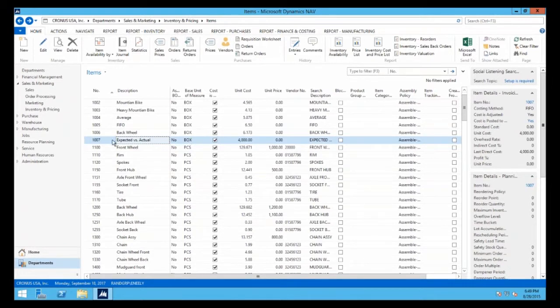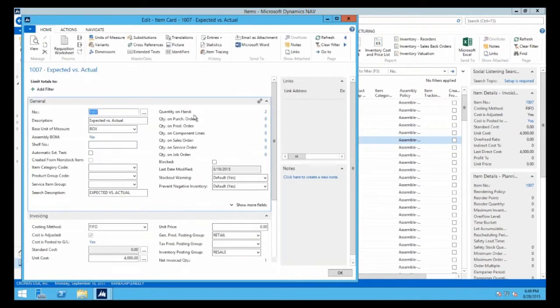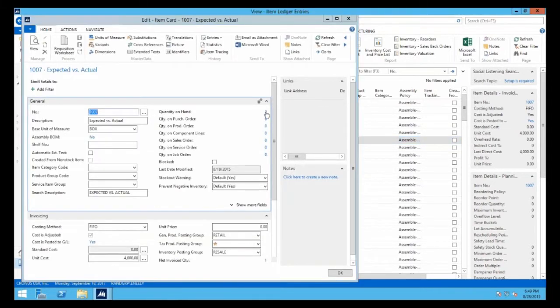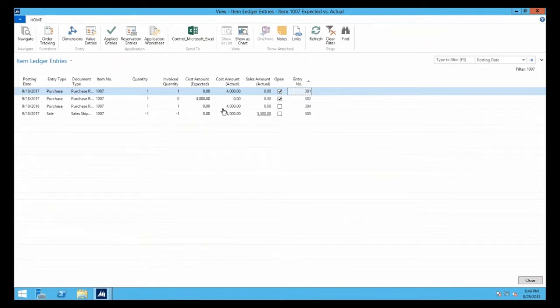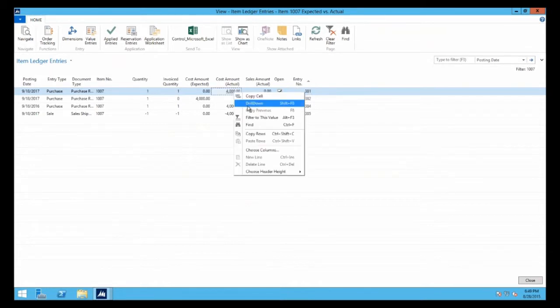I'm going to open the item card for our expected versus actual item so we can review the item ledger entries. I want to draw your attention to the cost amount fields. We have the cost amount expected and the cost amount actual. There are values in the cost amount expected and the cost amount actual fields. They are both 4,000 right now. However, if we drill down on the cost amount actual field for this item ledger entry, which has been completely invoiced, we can review the history.